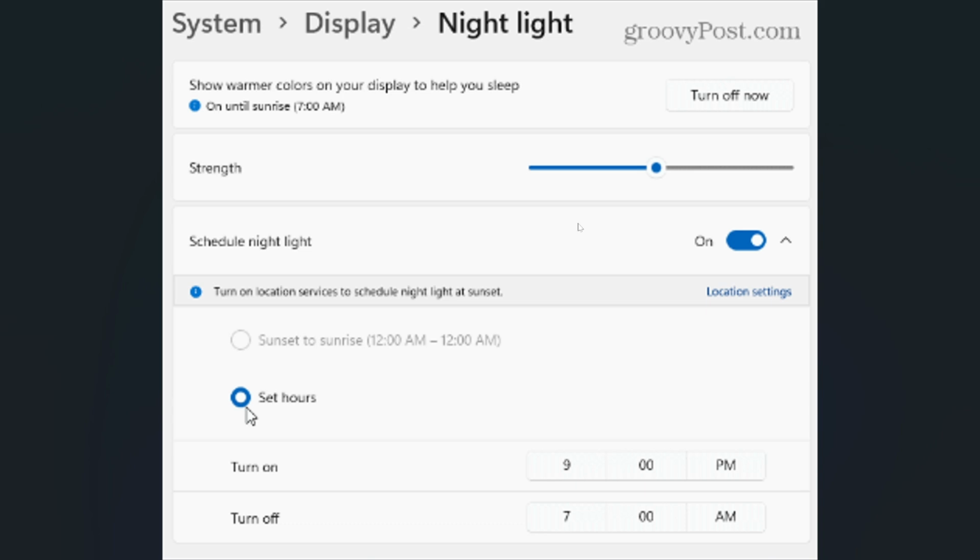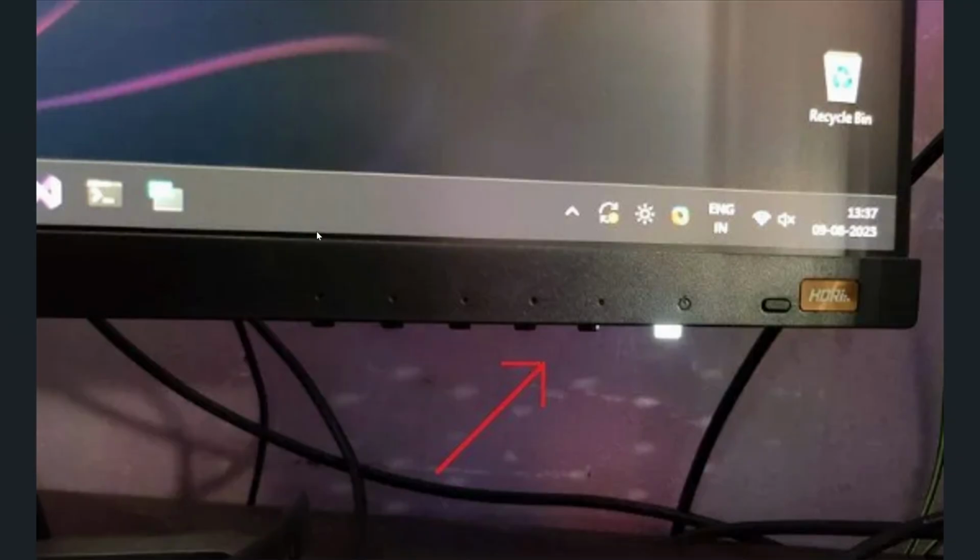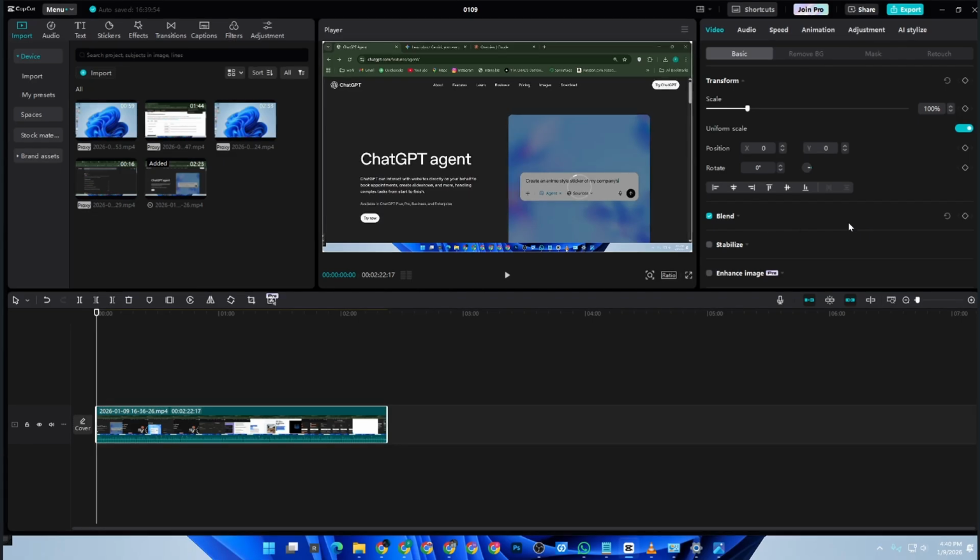or at night. For desktop users or external monitors, brightness is often controlled using the buttons on the monitor itself. Look for menu or plus and minus buttons on the side or bottom of your screen and adjust the brightness from there. And that's how you reduce brightness on Windows 10.